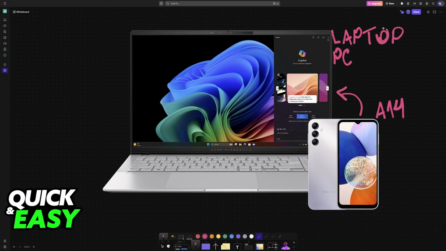In this video, I'm going to give you easy to follow instructions on how to set up your Samsung Galaxy A14 smartphone and properly connect it to a laptop or PC. This will allow you to transfer files, documents, manage your apps, manage all of your images, files, and so on.